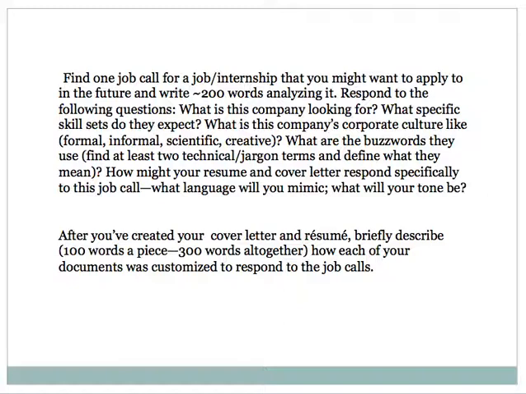You should respond to the following questions. What is this company looking for? What specific skill sets do they expect? What is the company's corporate culture like? Formal, informal, scientific, creative. What are the buzzwords they use? So you should find at least 2 technical jargon terms and define what they mean within your analysis.